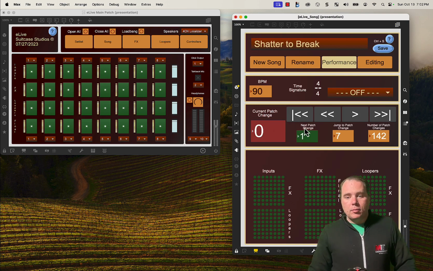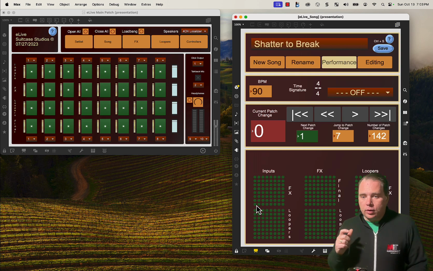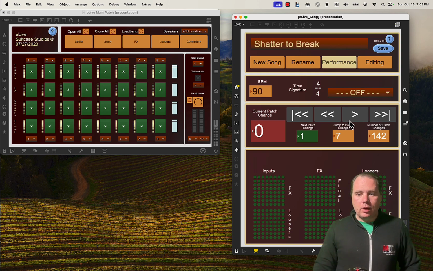And then in a moment I'm going to start talking about the effects. But just before I go into that, I just want to talk about these routing blocks down here. So this is where you send things from one place to another. And so if I click this button, I'm sending input 2 to effects 1. Or I could send input 1 to effects 8. And so this will change when I go to the next patch change, which I can do either with a foot pedal or the space bar or by clicking the next button that I have right here.